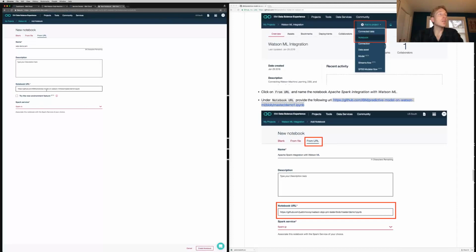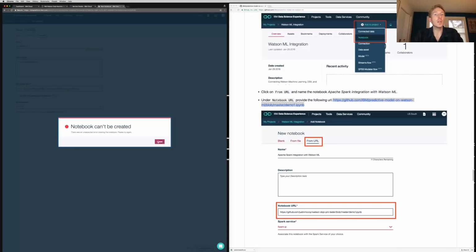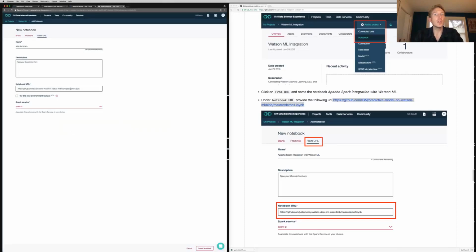Okay, so I'm going to download a notebook from GitHub, creating a new notebook in my Watson Data Platform project. And here at the bottom, I'm just going to click Create Notebook. Error creating notebook. The error was there was a space before my HTTPS here, and now if I click, it will be able to download the notebook from GitHub.